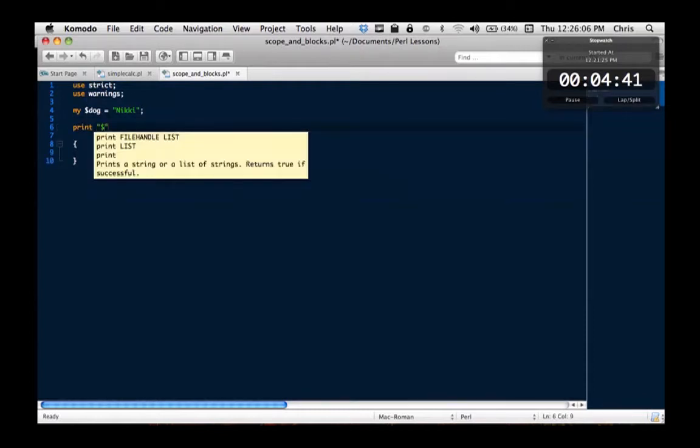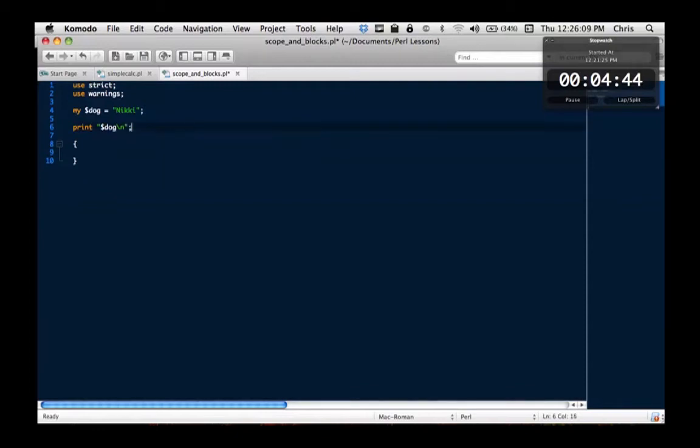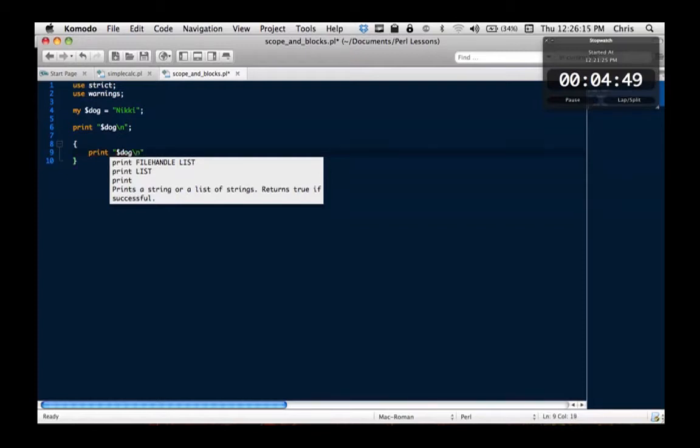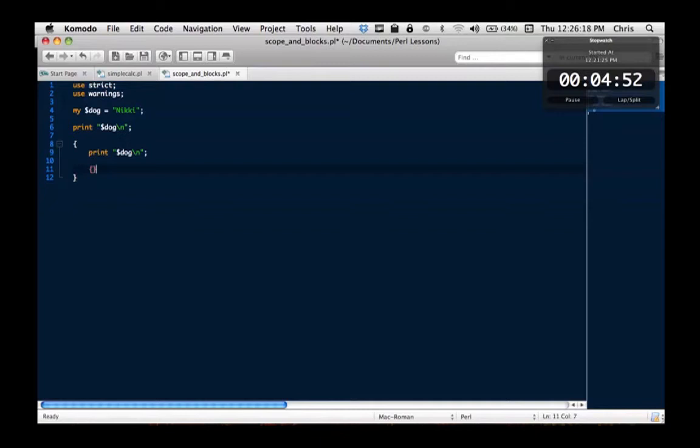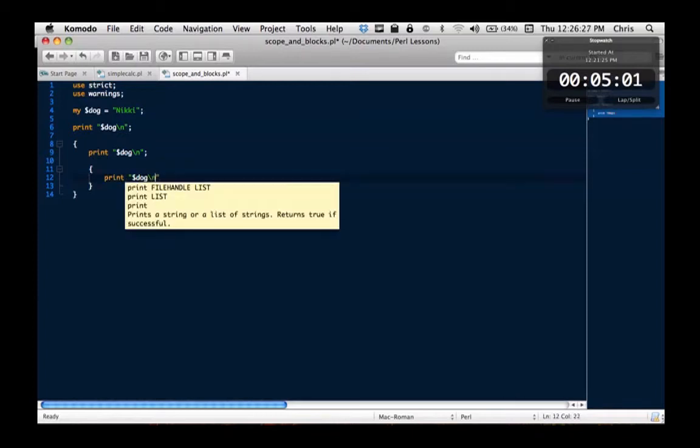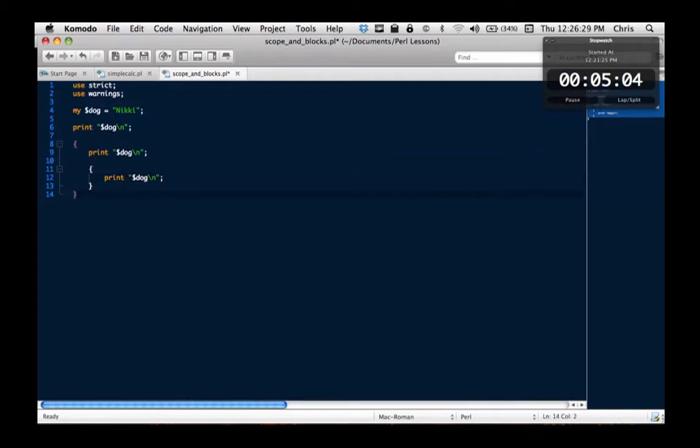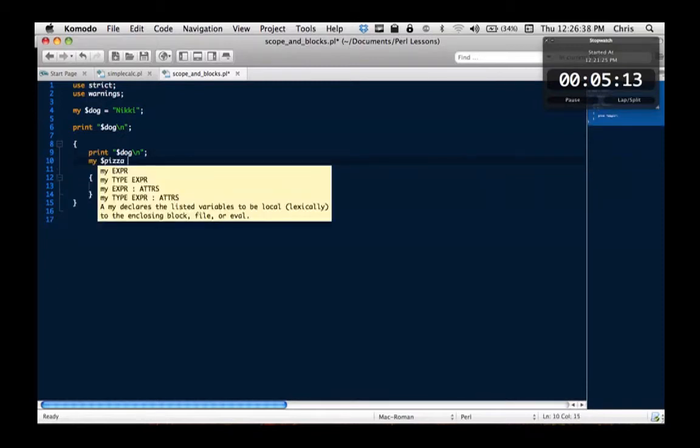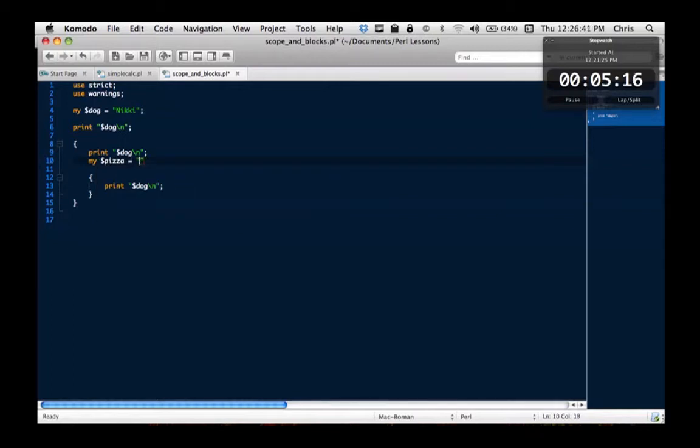We'll just do this with print statements. Okay, so I've got a block there. I'll even nest another one inside. Okay, now in here, we'll do this.